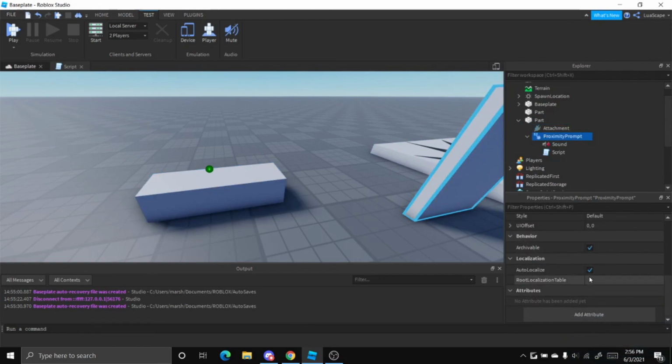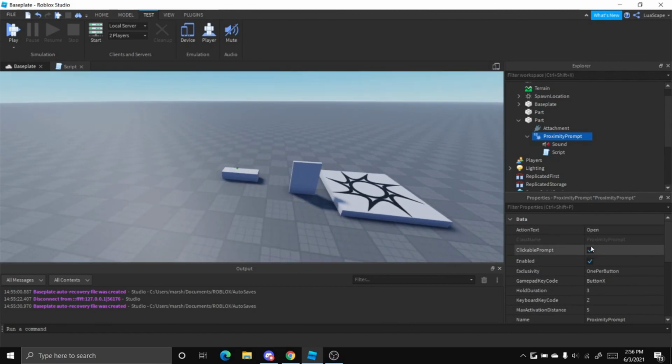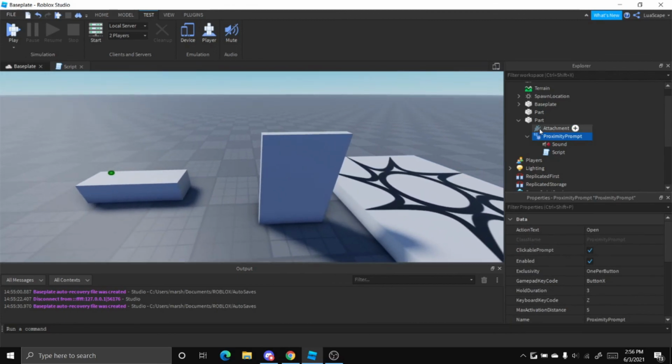I might make a tutorial on that, but this one, we're just going to be focusing on the simple things. But yeah, that's basically how you use proximity prompts in Roblox Studio.